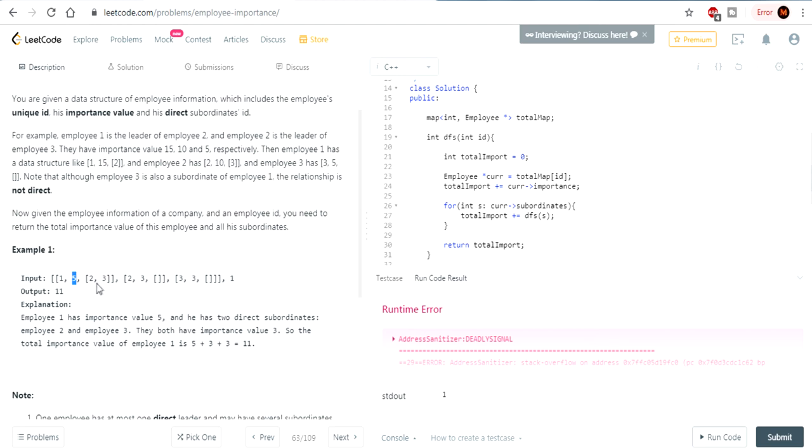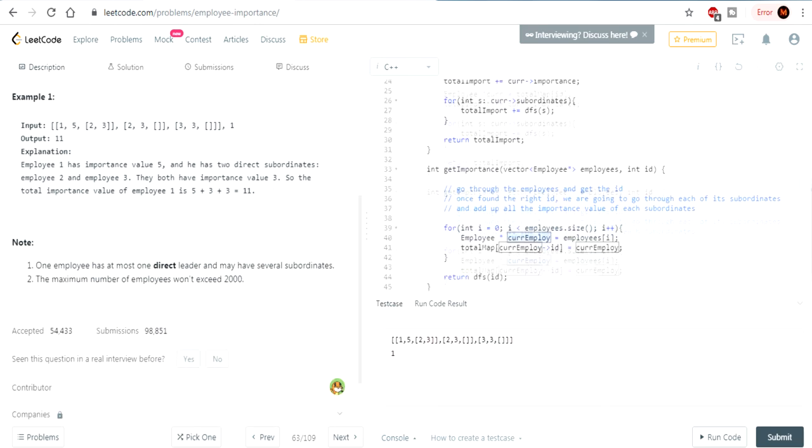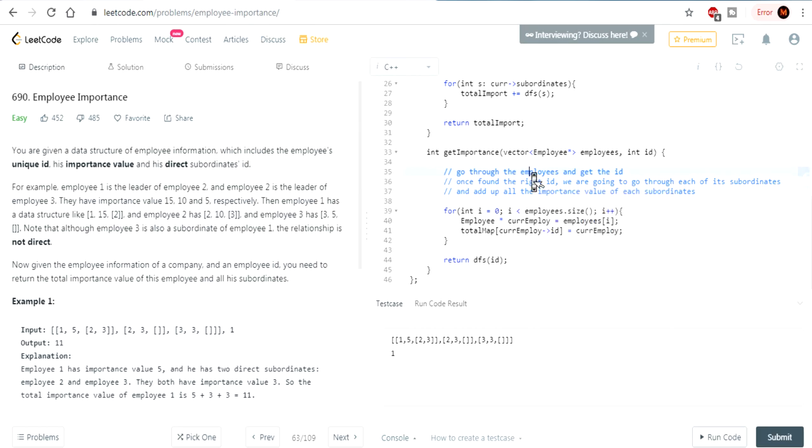So it's going to go to the employee that has ID 2, which is this employee, and add up the total importance of this one, which is 3, and return that because there are no subordinates here. So it's 5 plus 3, and then we get the next subordinate, which is 3, pass it in here, get the employee of 3, and add that. Then you have 5 plus 3 plus 3, which is 11, and you return that, and that's what you get. So that's how you do this problem.